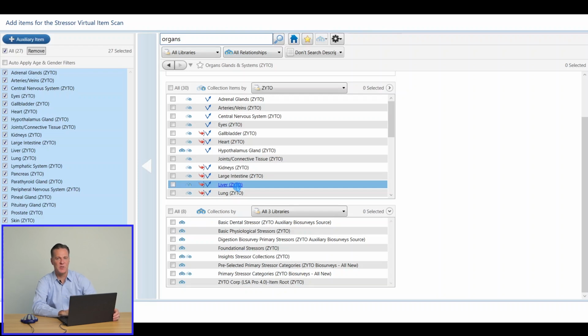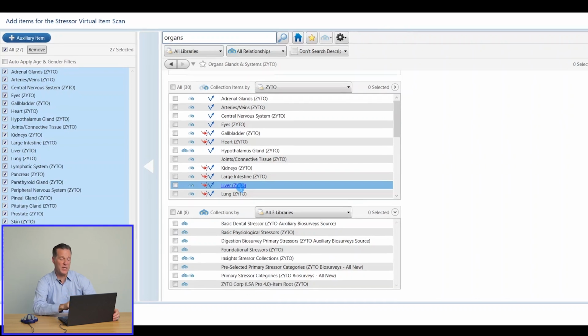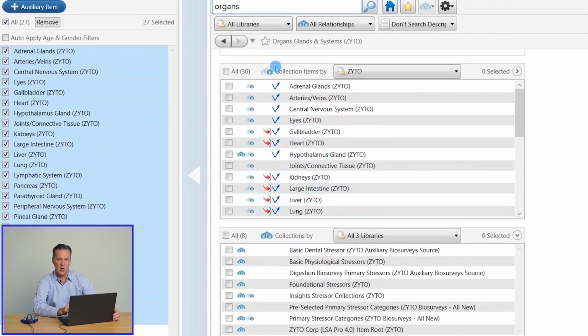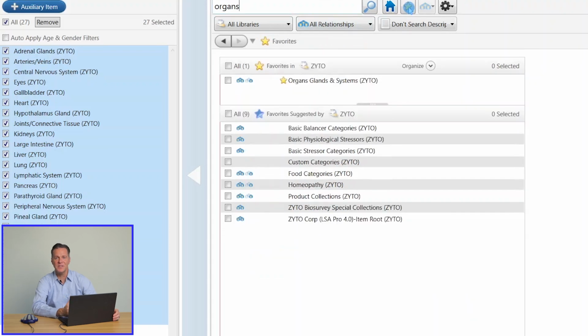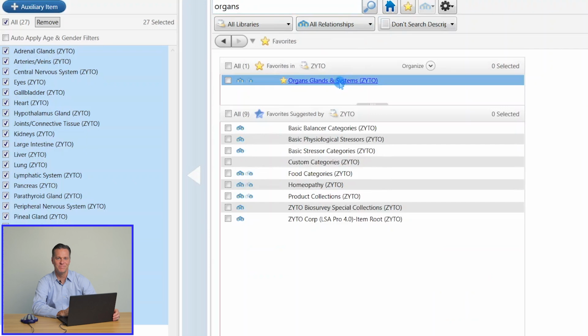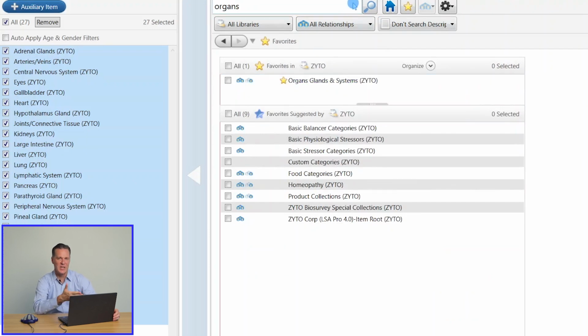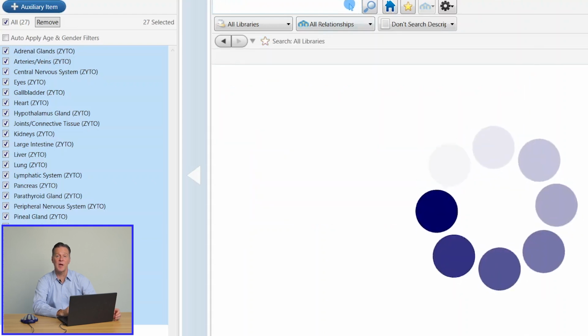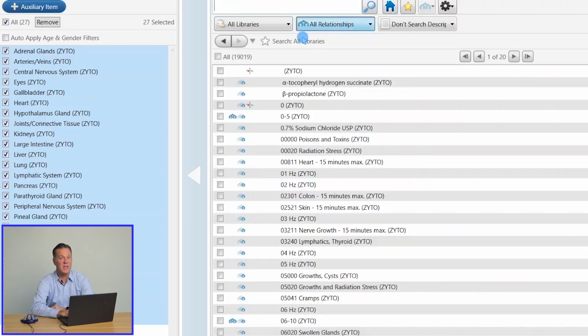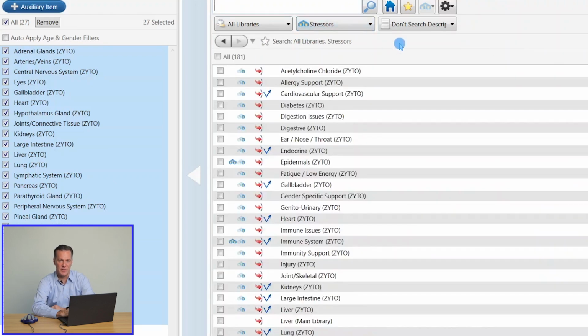Another thing that can make this easier in the future, if I'm going to use these items all the time, is I can come up here on the right side and click this star, and it will add that category as a favorite so I can find it more easily next time. Then I would just come up here, click this star at the top, and I see everything that's been added as a favorite. Then we can also put various search filters in here. So in this case, I only want to see the stressors, so I can come in to relationships and select stressors, and now it will only show me the stressors in the selected libraries.